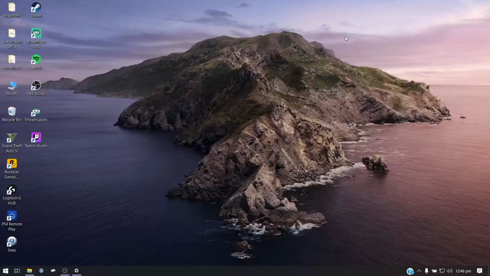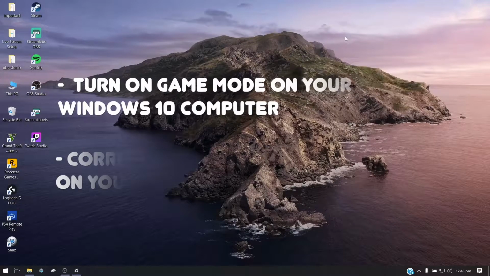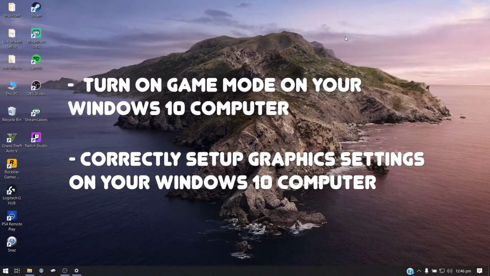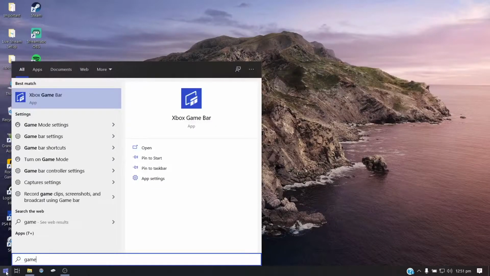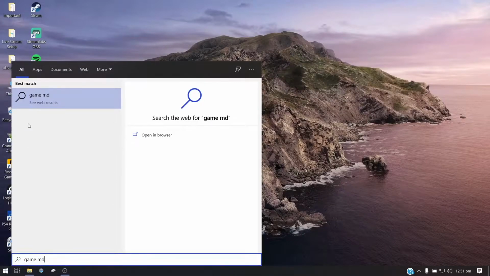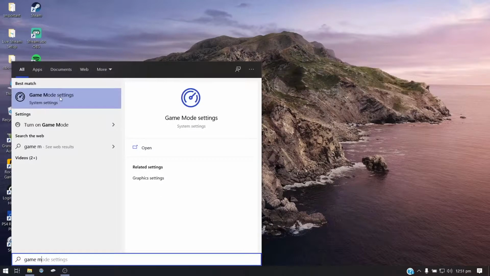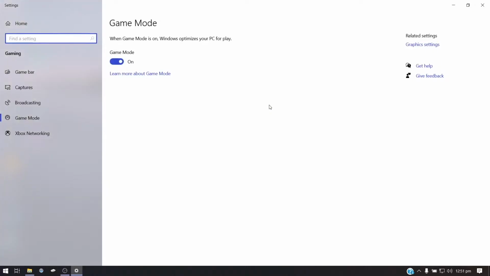Now, before we get started, in order for you to give your viewers a smooth stream experience, you need to turn on the game mode and set up your graphics settings on your computer. Click on the Windows Start menu icon and type in Game Mode. Once you do that, you'll see this icon. Click on it. Now toggle this switch to on. By default, it's going to be off. Once you turn it on, all you have to do is restart your computer and you're all set.